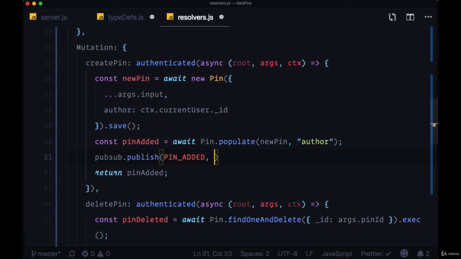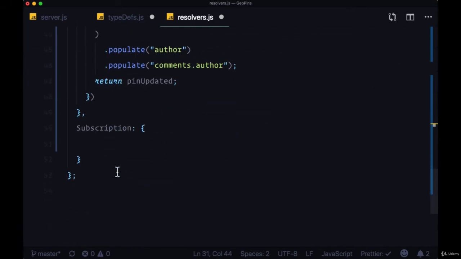However, we need to provide this within an object like so. And then we also need to create a corresponding resolver for pin added. So we'll create that on our subscription object. And for this resolver, we're just going to have a property called subscribe, which will be a function. Again, subscriptions don't take, or at least our subscriptions don't take arguments. So we can just write an arrow function with no parameters.